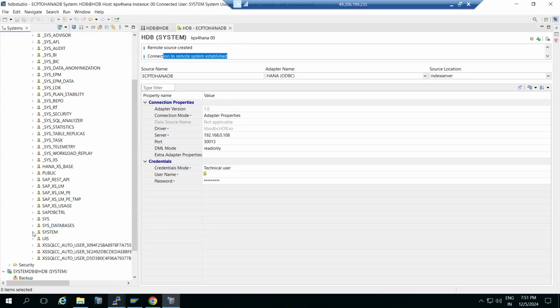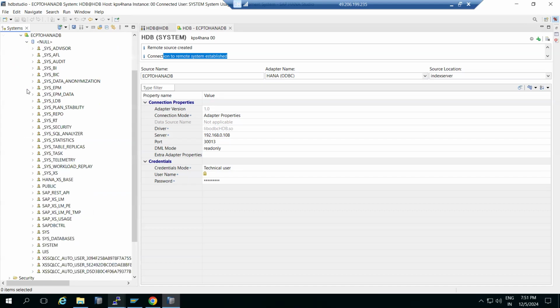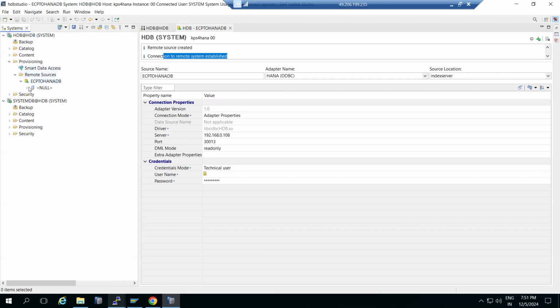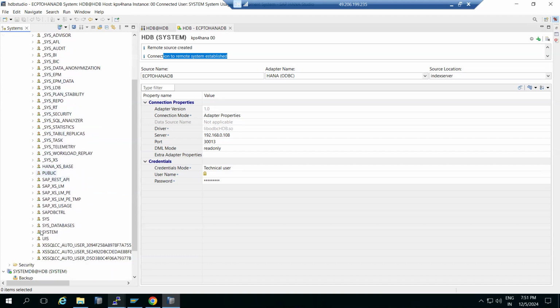Suppose that is also a HANA system. Then you can just grab whatever data you need from those HANA databases here. These are all the HANA database schemas. You are in the current HDB schema, and you are pulling the ECP related data from here. So you can see what database data you can grab here.